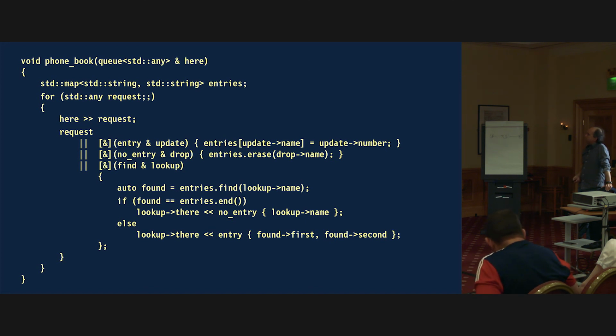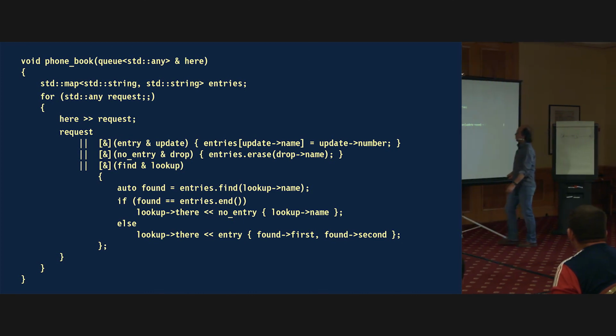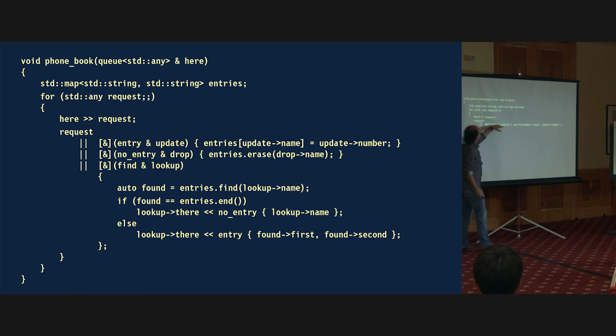by doing a little bit of overloading. It's very rare I ever overload the double pipe operator, but it seemed to be one of the better ones for this one. You take the request and you launder it through multiple lambdas. Here is how you deal with updates. If you get an entry, it's an update.